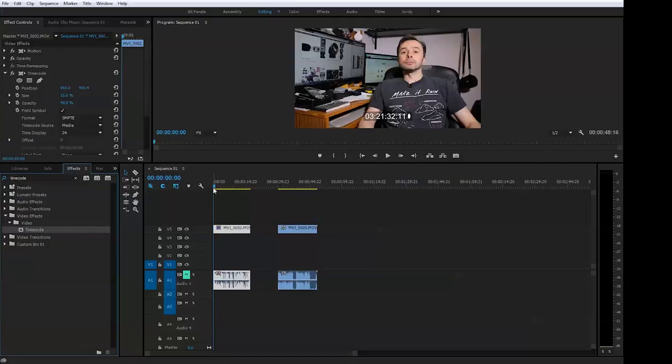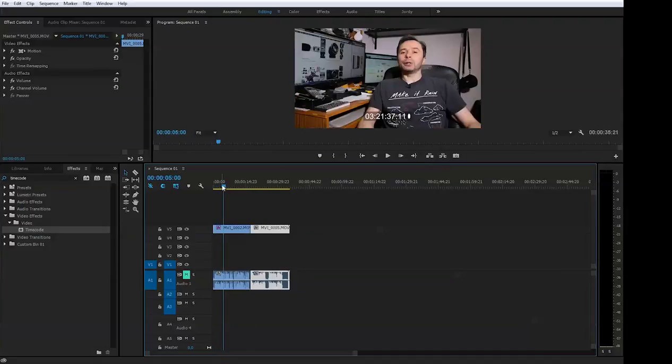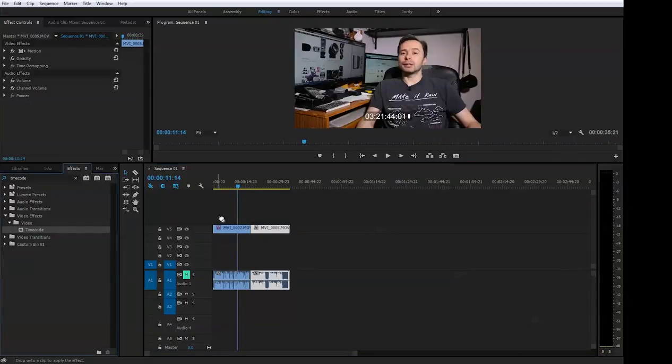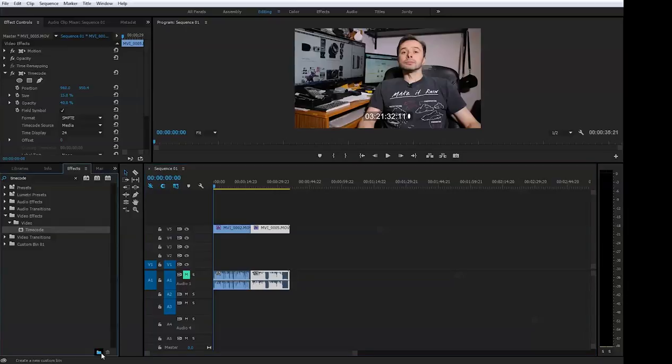The problem with this one is, if it appears here, what if you have another clip? So what do you do then? If you put this one on top of this one, it's gonna disappear here. And if you try to put another one here, it will be a different time code. It will start from zero again here. So that's not convenient. So creating an adjustment layer is not gonna help much.